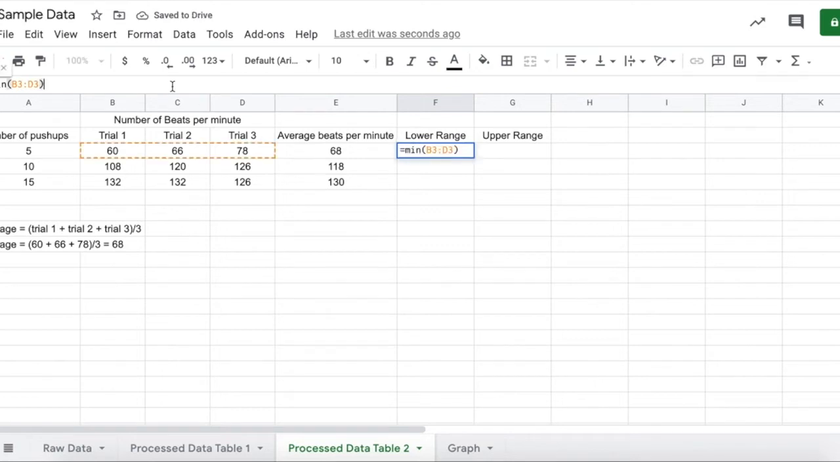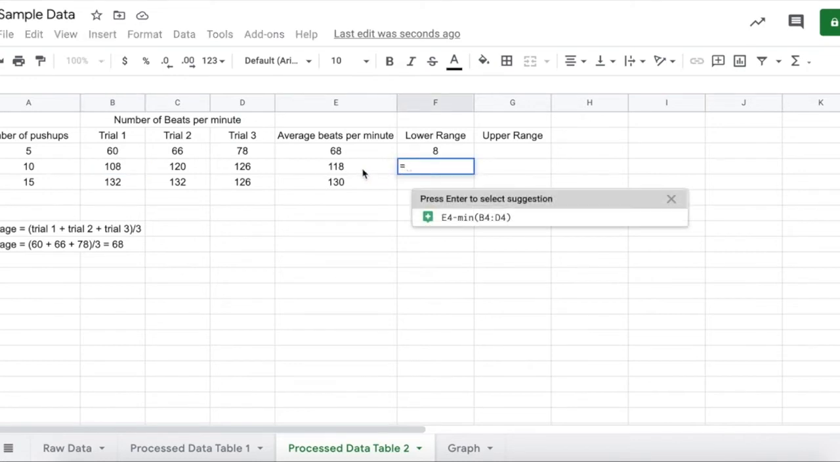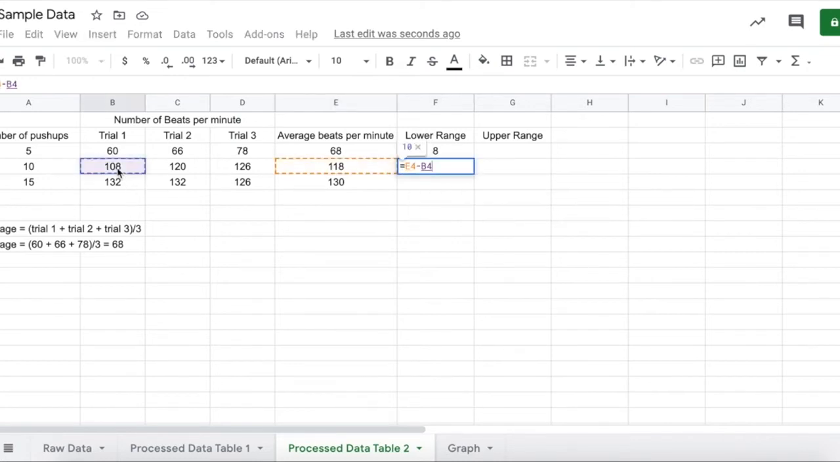Okay. Now we're going to subtract that from the average. Oh, sorry, I need to reverse that. So it's going to be the average minus the minimum. Okay. So that's going to give us the lower range. So again, you can, of course, manually find the minimum value, and then you can take the average and subtract it from the lowest value.